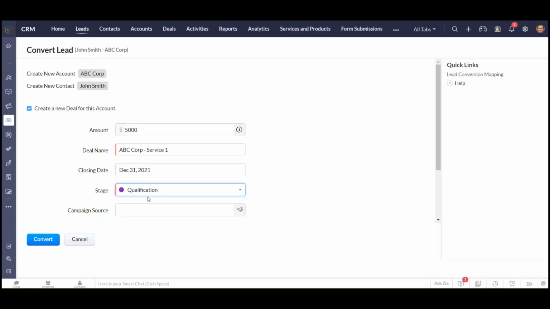So we'll go ahead and put this into qualification here. And we also have the opportunity to tag this deal to a specific campaign. So if we know that they came in from a specific promotion, we can tag that here to give that campaign credit for this conversion.